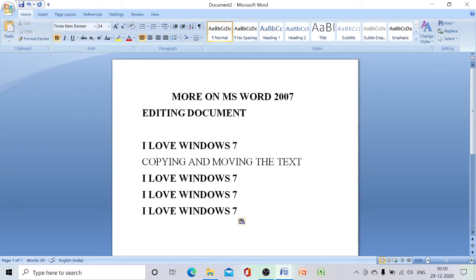Then if we want to move this text, here you can see at the center, I love Windows 7, copying and moving is there, right? So let us move this sentence. For that, we have to select the text which we want to move. Then we have to click on the home tab, then use this cut option. Okay, so it has been removed from here.